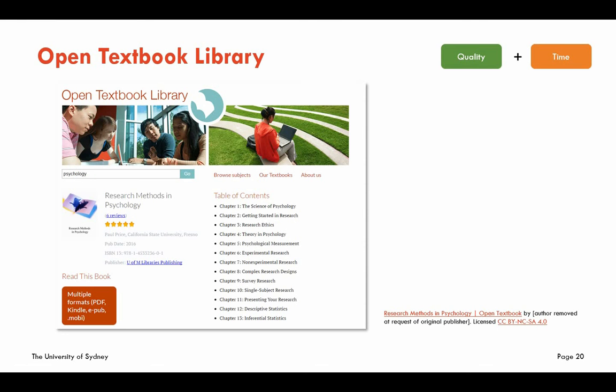So what sort of OERs are you likely to find in these repositories? Well, a repository like the Open Textbook Library focuses predominantly on open textbooks. This example here, Research Methods in Psychology, has been written by Dr. Paul Price from the California State University. Initially published in 2010 as a commercial publication, this book has been repurposed by librarians at the University of Minnesota into an open textbook. This adaptation has involved reformatting the publication, replacing some images and figures with suitable open access equivalents, but not significantly altering the original text.